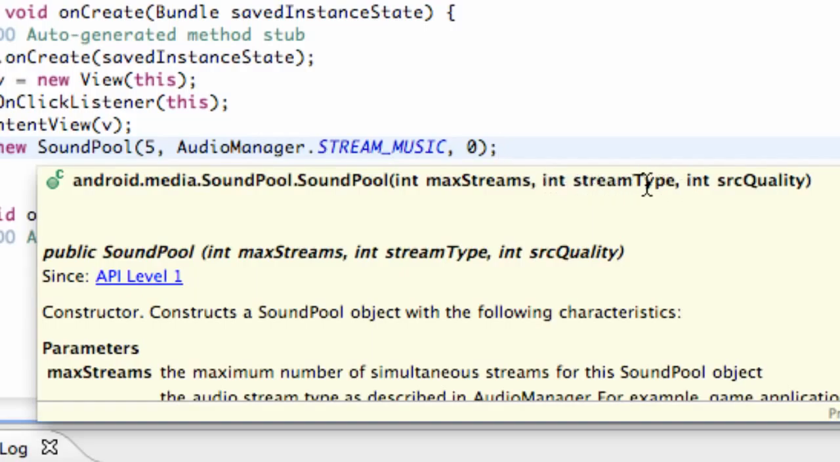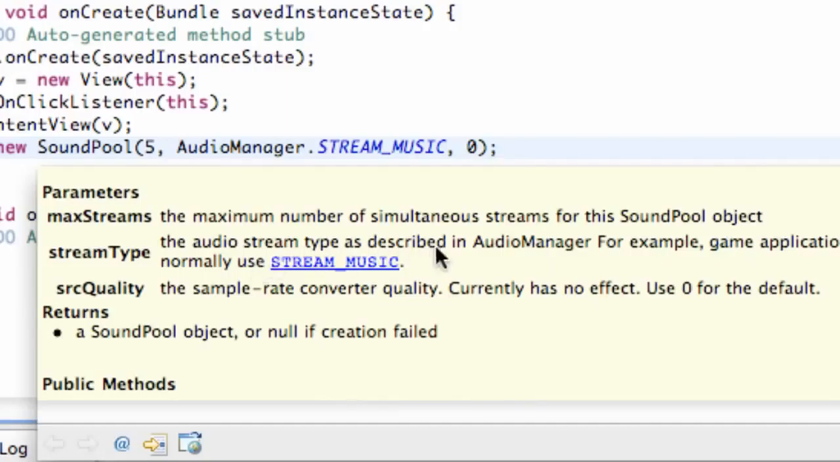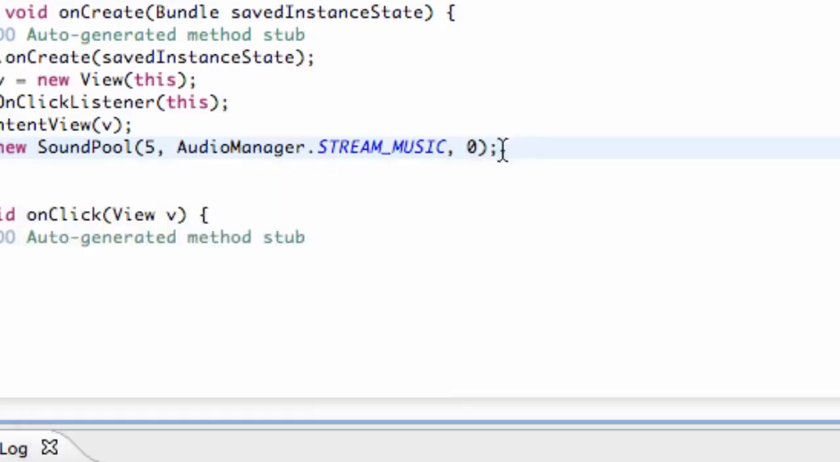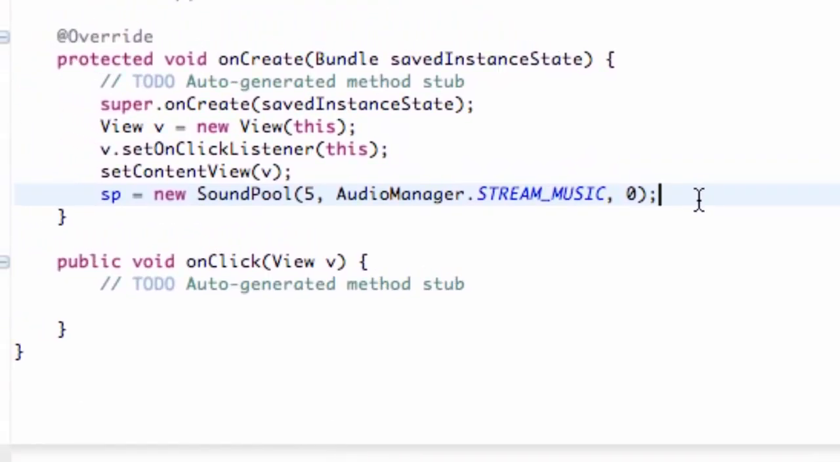And the next type is the way that we want to stream the audio, and just the normal audio manager for this example for game applications will normally use stream music. So that's what we're going to use. And the third parameter, it's the sample rate. Basically right now it doesn't have any effect, so set 0 to default. That third parameter means nothing right now, because Android developers haven't really set that up yet in the SDK.